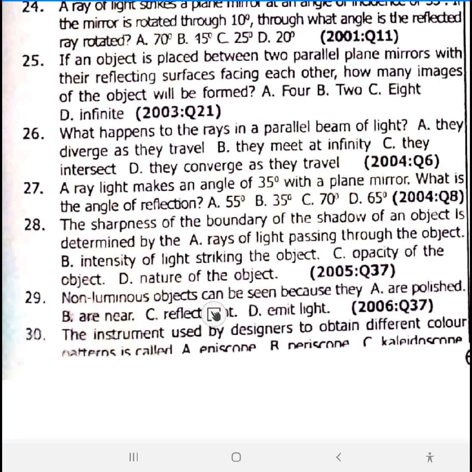29. Non-luminous objects can be seen because they reflect light. Examples of non-luminous objects, jot down. The moon in itself is a non-luminous object. Example of a luminous object is the sun. Most stars are also luminous objects. There are certain insects that have their own light. They are luminous objects. So they reflect. 29. C.